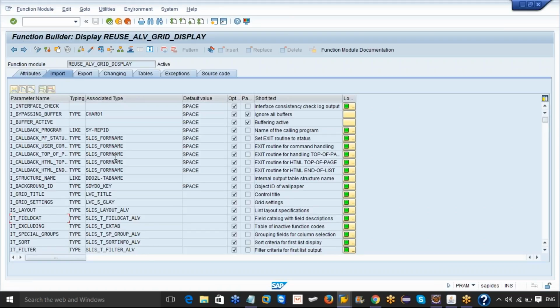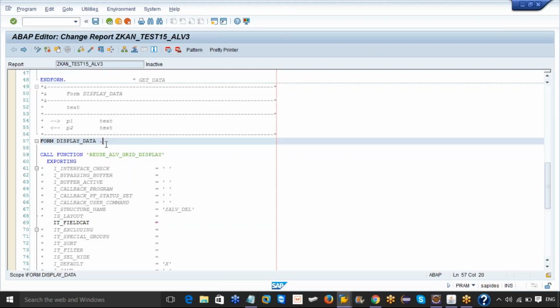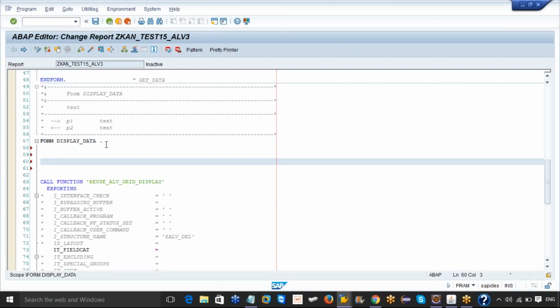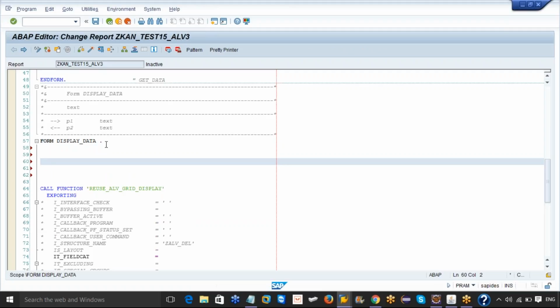So I will also declare a similar one. I will take the reference of this table type, go back to my program and declare a similar internal table here. I'll declare a local internal table, DATA lt_fcat TYPE slis_t_fieldcat_alv. This slis_t_fieldcat_alv is a table type, because of which this is an internal table.